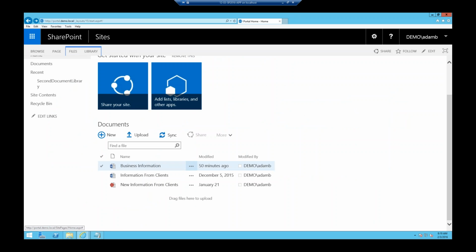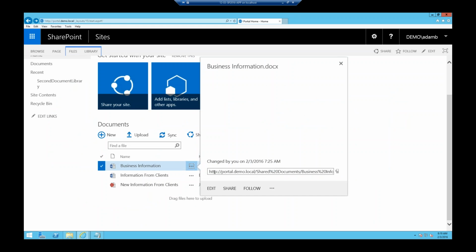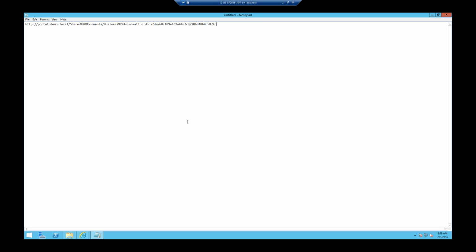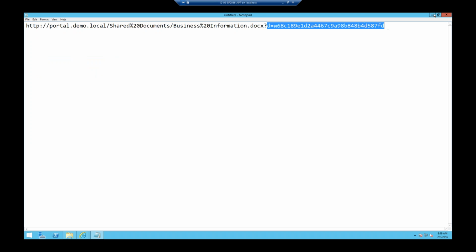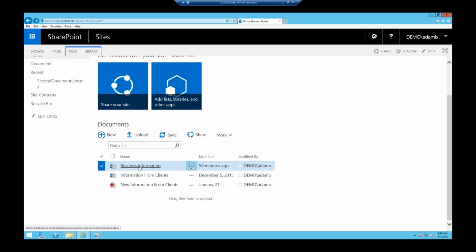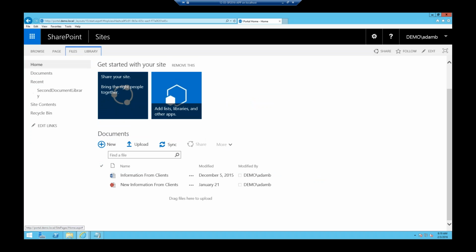So you see I have this business information document. Let me just open it up, and let me copy the URL. So Control-C, Control-V. Perfect. Let me make this a bit bigger. I still have a path-based URL, so if we look at it, it's still portal.demo.local, share documents, business information.doc, and I have the ID number. So what I will do now is I will take this document and move it to a second document library.